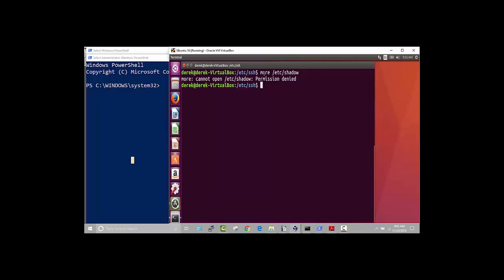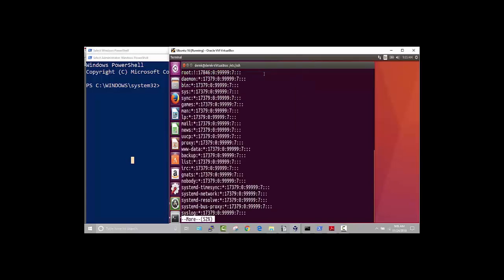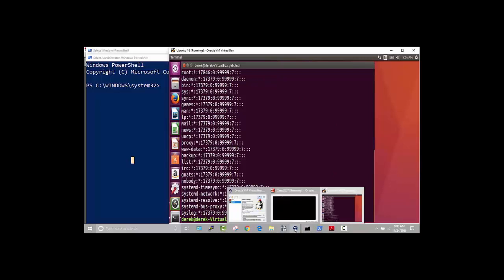Now if I wanted to elevate my privileges, I could run the sudo command in front of the main command. So I would do sudo more /etc/shadow, and now I can see that it gives me permissions. I have the privileges now to run that command. So that's in Ubuntu.